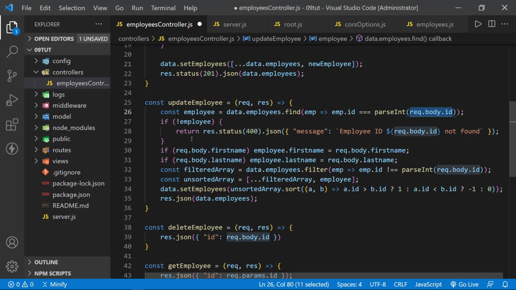But then if we did, then we're checking to see if we got a first name, go ahead and set the employee that we found to the new parameter value, and the same for last name, and of course to that parameter value as well. And then we filter the array and we remove the existing employee record from it. So then we have an array without the existing employee ID, and then we have the new employee data that we've updated here. So we go ahead and create an unsorted array, and we need to remember it's unsorted because we do need this array in chronological order by ID.